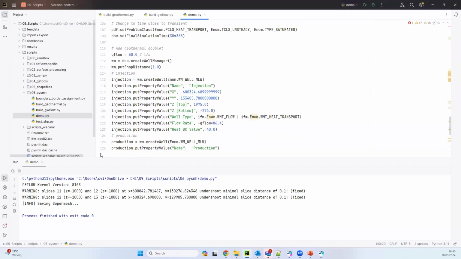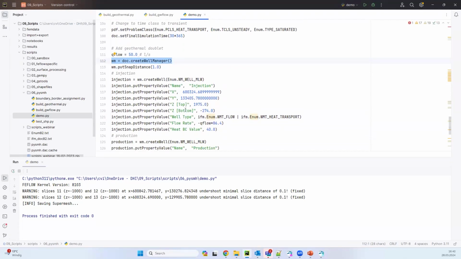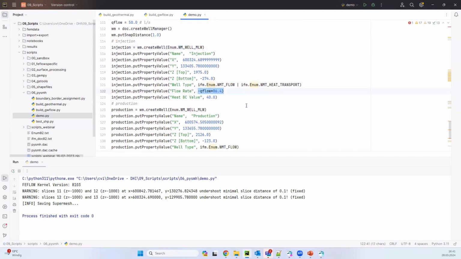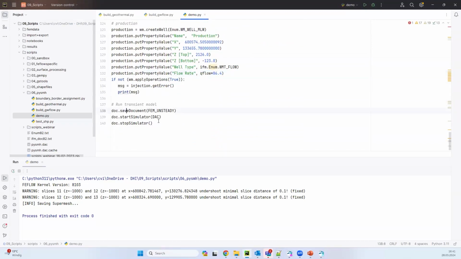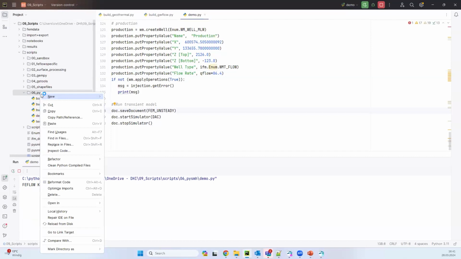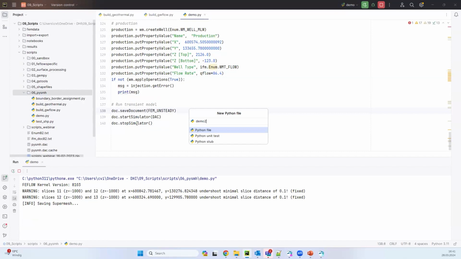For the last part here, what I'm doing is creating geothermal wells. There is a method called create well manager, which allows you to create any type of well for flow, mass, or heat. So I'm creating multi-layer wells, and I'm putting one as injection, which is negative, and the second one as abstraction. At the end, I'm saving the document and starting the simulation. So let's start the simulation, and in parallel, I will open another FEFLOW Python script, and we'll call it demo 2.